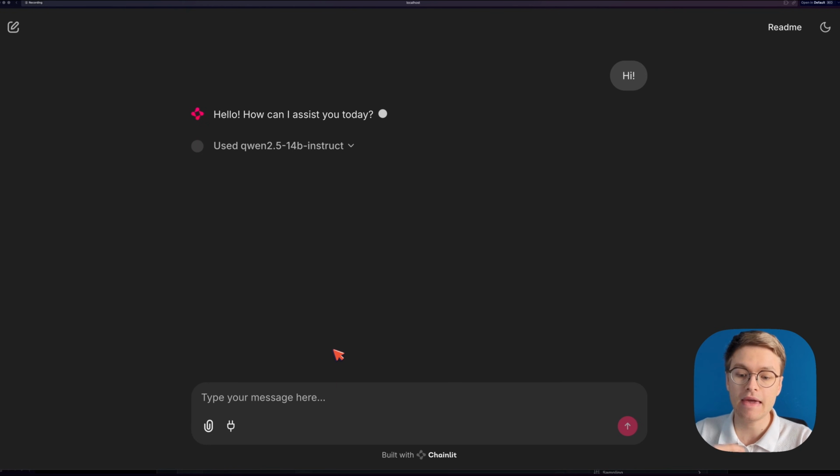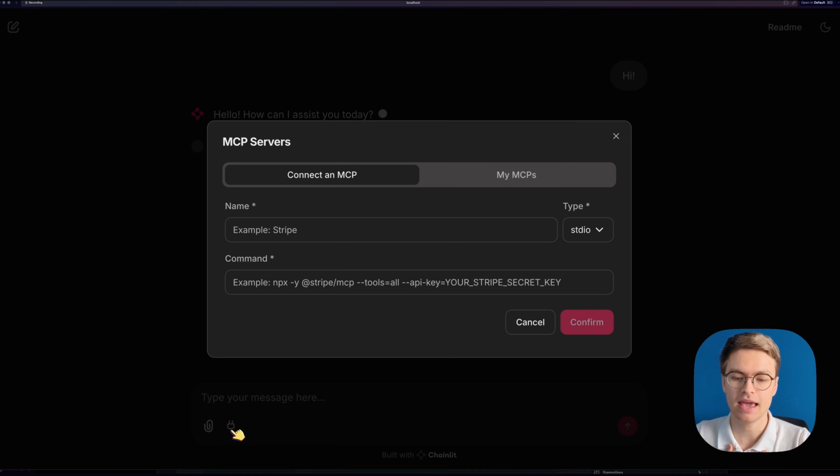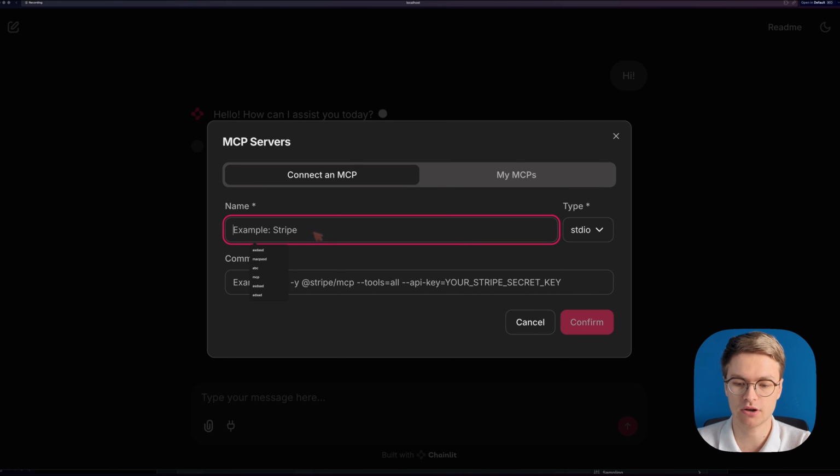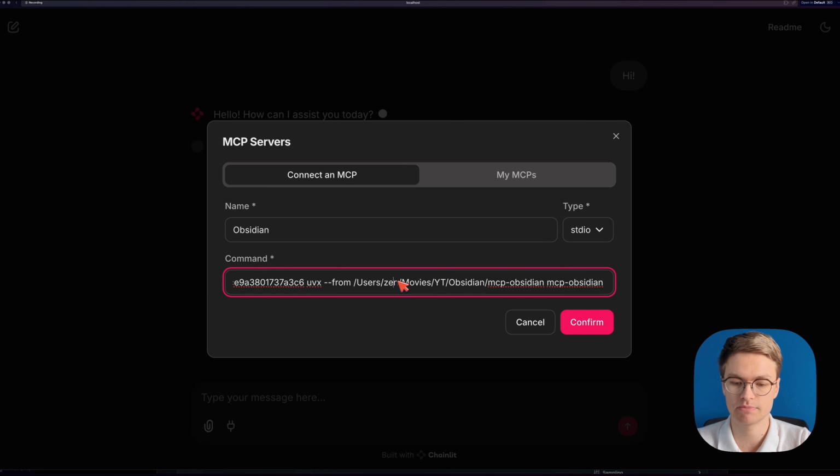In this chat UI, I'm going to click on this icon here because this allows me to connect to an MCP server. And I'm going to define a new one. I'm going to call it Obsidian. And then the command I'm going to paste is as follows. It starts with the Obsidian API key with the value that you saw before. And then I'm calling UVX MCP Obsidian.